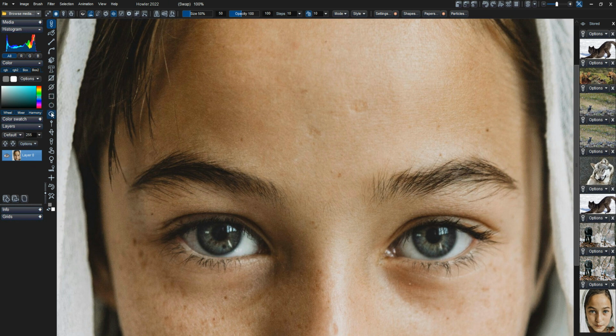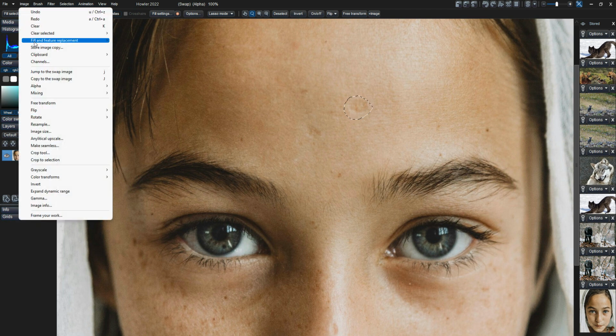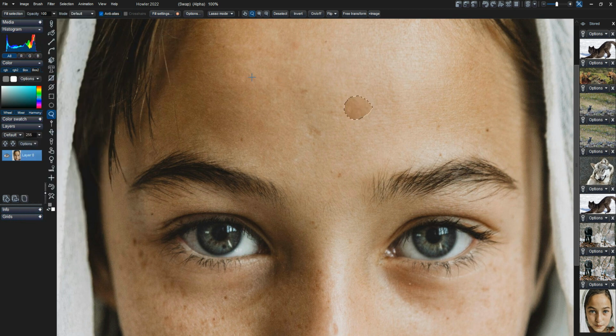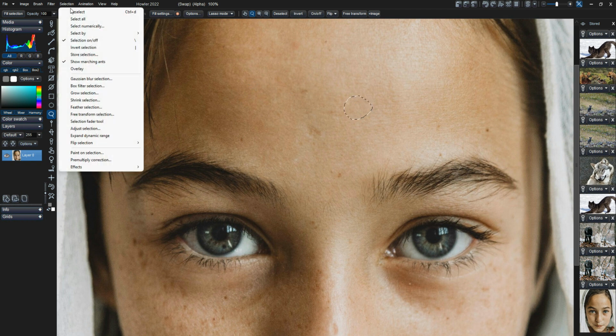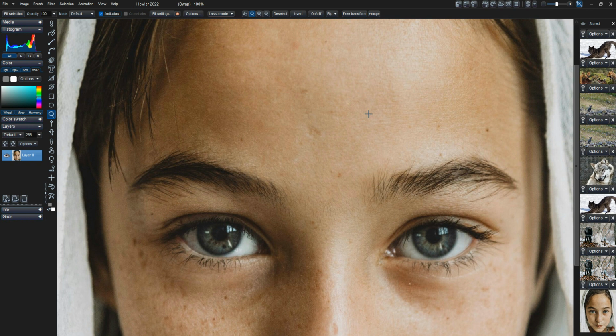So all you would really have to do in that case is select a blemish and then go to image and fill and let's see, Poisson feature replacement would do a good job. And you can just select something that has a similar texture, do that, and deselect it, and that blemish has disappeared. And that's a very simple way to go about it.